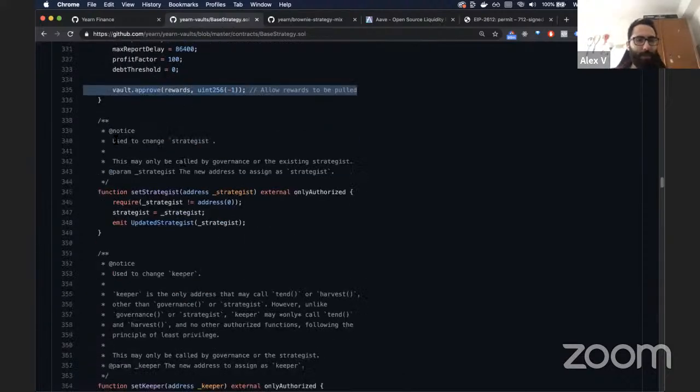Next, we see use to change strategies. Actually, vault.approve rewards uint means that the vault, we're calling the approve function on the vault and giving the approval of the rewards address for the maximum amount.